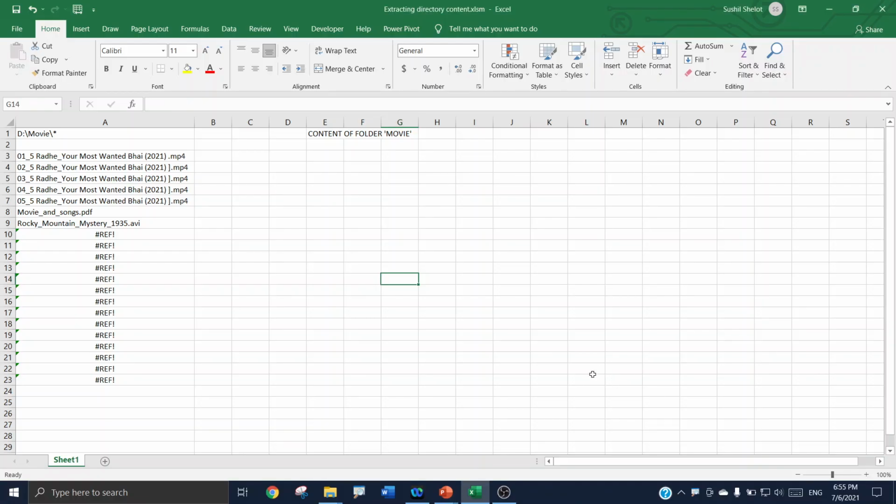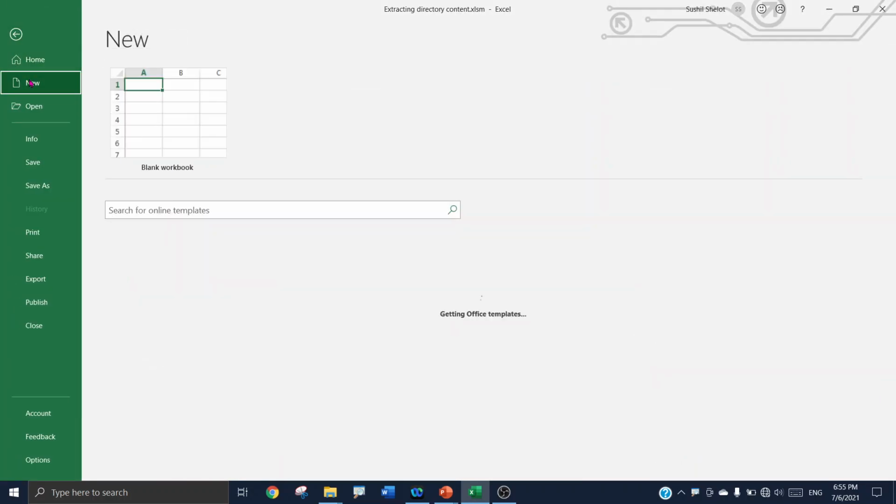We are now on the Excel workbook, and in this workbook you see in cell A1 there is the path of a folder on the D drive of my laptop. The folder Movie has certain content, and you can see the content is listed from cell A3 onwards. Well, how did I do it in Excel? This is what I'll explain, and for that let us begin with a new workbook.